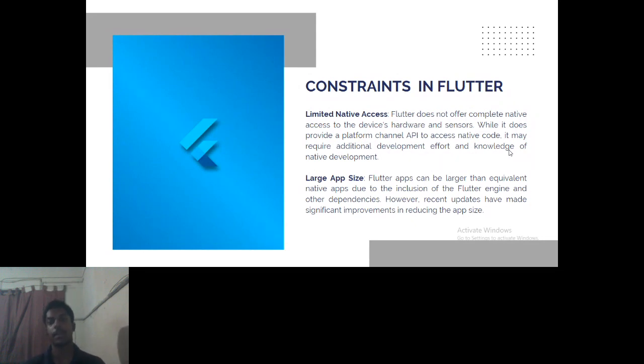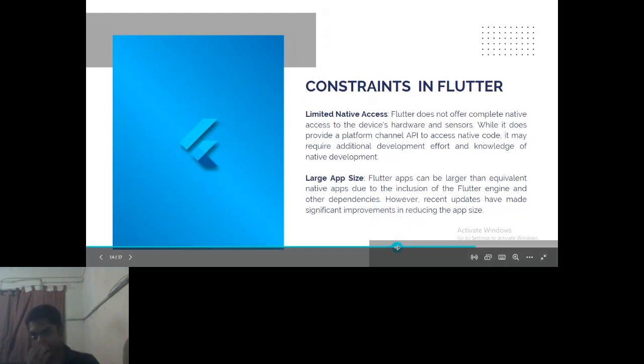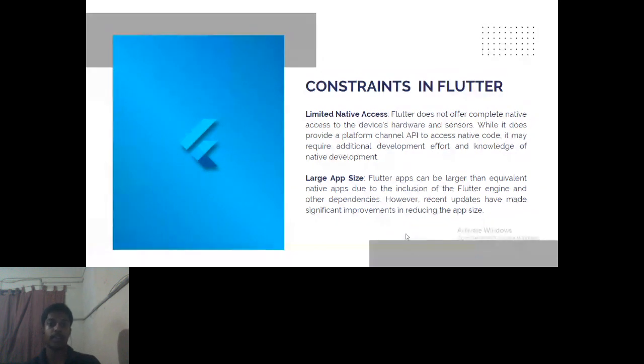There are some types of constraints in Flutter. First, coming to limited native access. Flutter does not offer complete native access to the device hardware and sensors. We have already discussed that Flutter consists of some packages, but it does not give full access to the developer. It only gives some packages to use, but not all. So here the same thing is going on: Flutter does not give majorly access to device hardware and sensors, while it does provide a platform channel API to access native code.